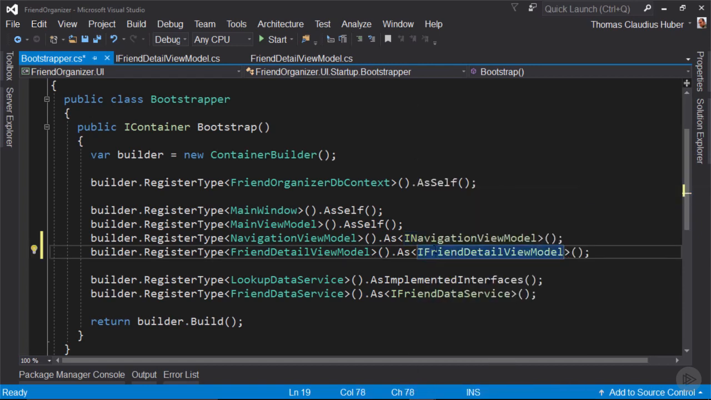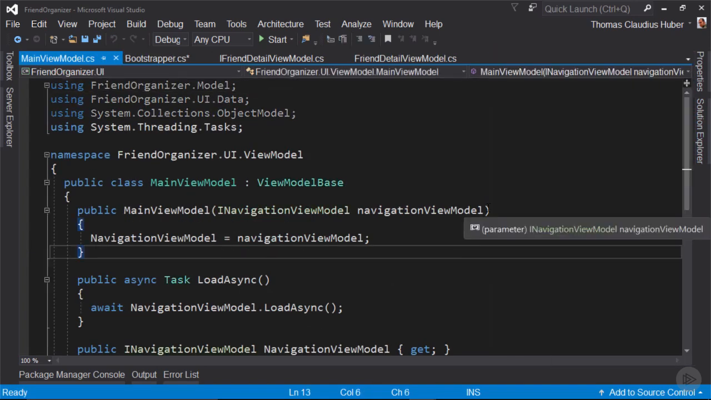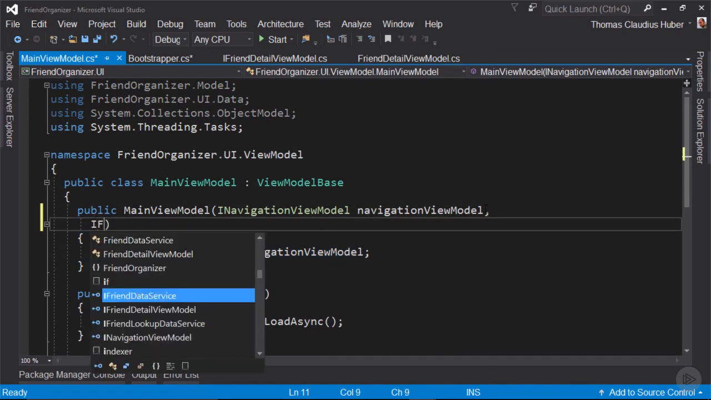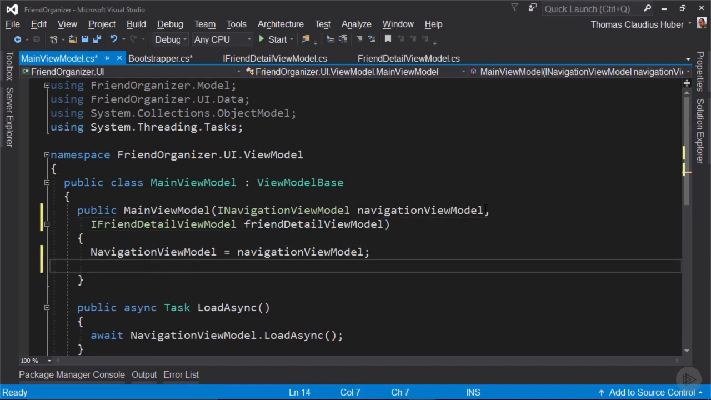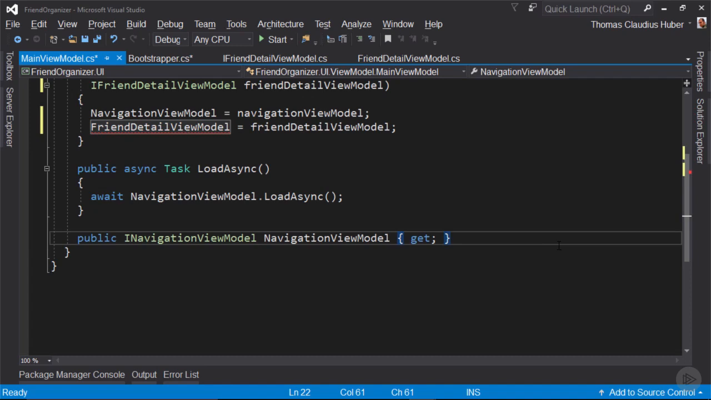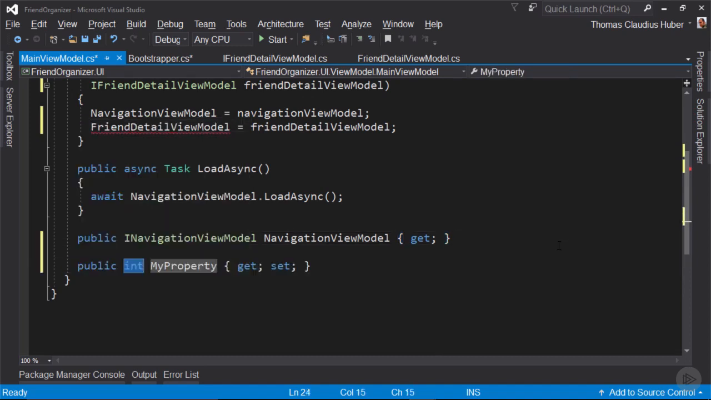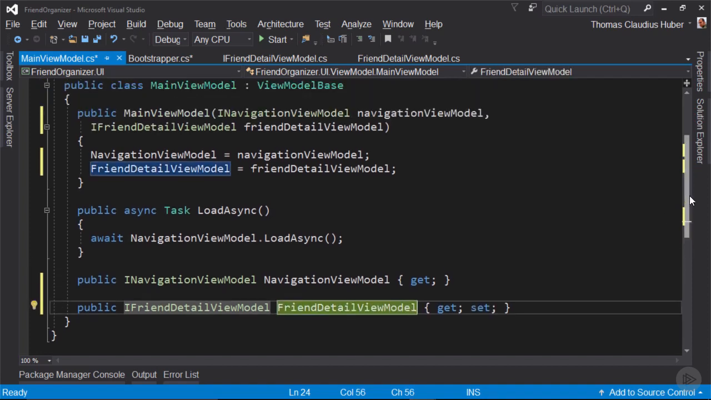Now we can use the friend detail view model in our main view model class. In the main view model, I add another constructor parameter of type iFriend detail view model, and I name that parameter friend detail view model. And I want to store this view model in a property that has the name friend detail view model. So let's scroll down a bit and create that property here. It has the type iFriend detail view model and the name is friend detail view model. Now let's create a friend detail view where we bind to this friend detail view model property.